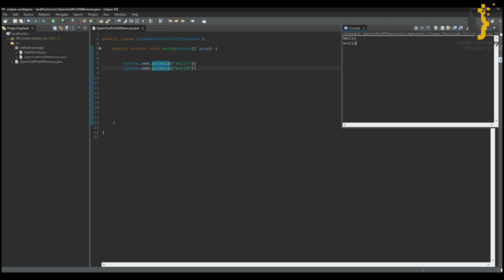In summary, the key difference is that System.out.print doesn't move the cursor to the next line after printing, while System.out.println does. Choose the one that suits your formatting needs in a particular situation.